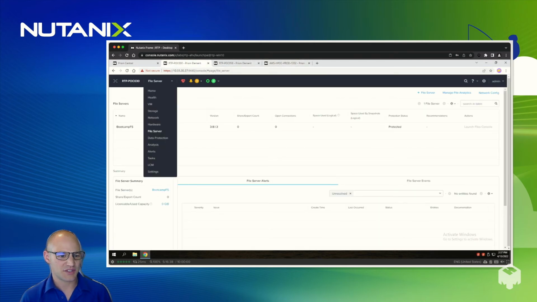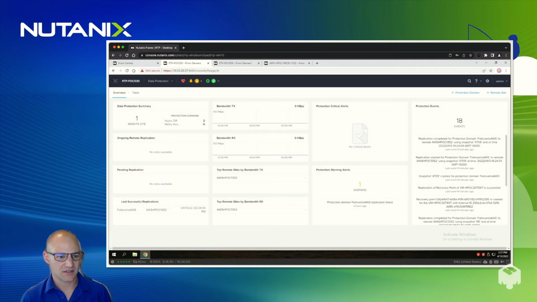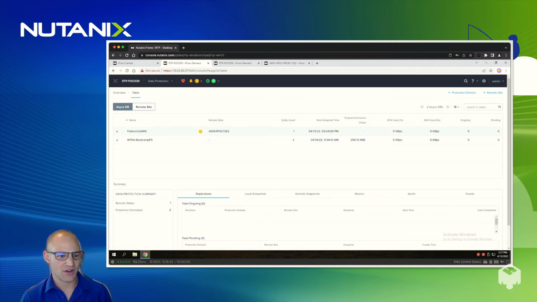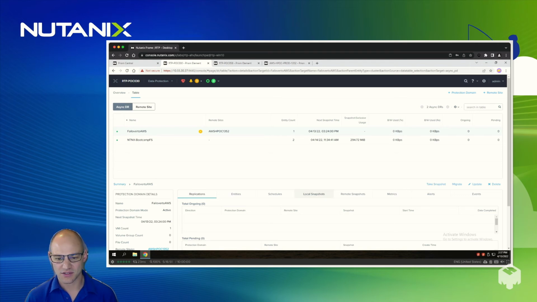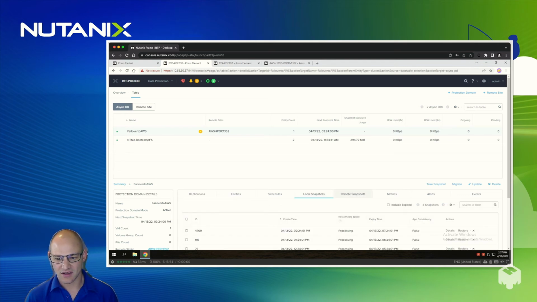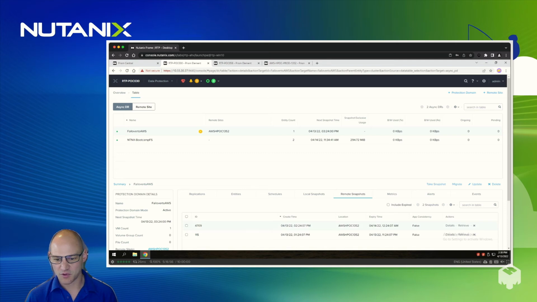I do have some protection domains created in one of these guys here. I believe you can see here, fail over to AWS. So this is another example of where I have some replication going from a local environment to AWS. So here's my local snapshots. I can see my remote snapshots in AWS. Here you go.